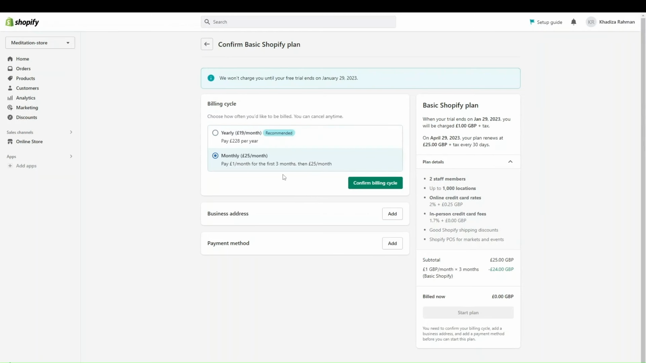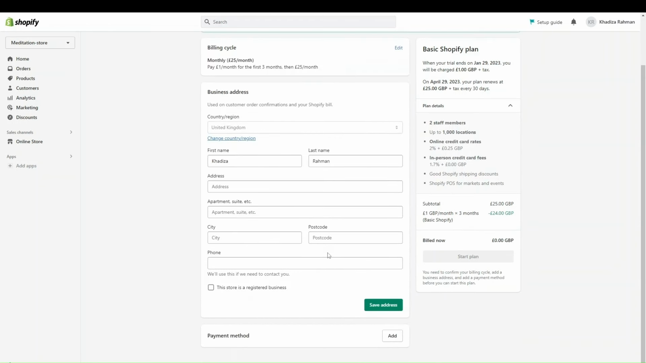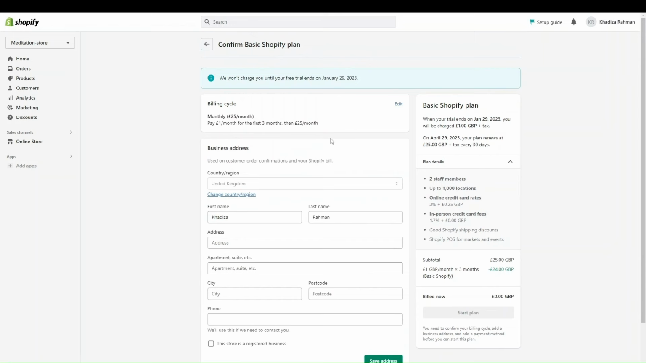Or with the monthly, you can pay £1 a month for the first 3 months, and then it's £25 a month. So you can choose which billing cycle you want, and then you just want to fill in your business address, and then you want to add your payment methods, and that is your Shopify plan essentially all set up.